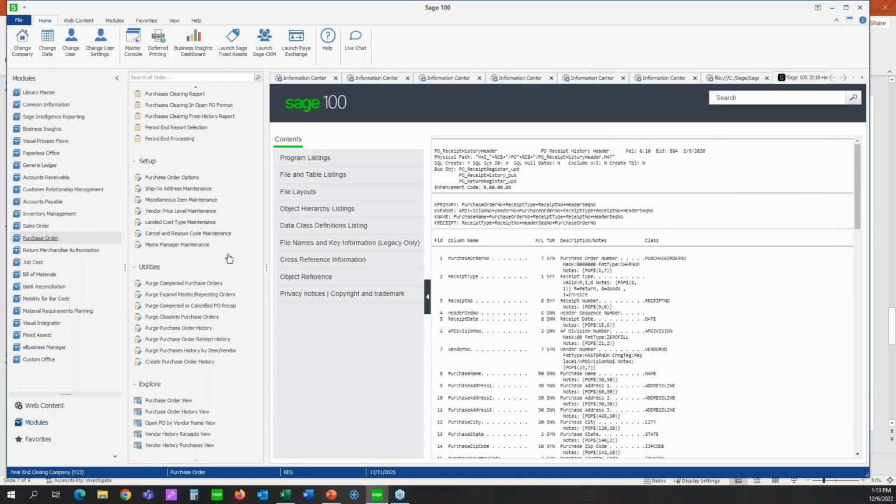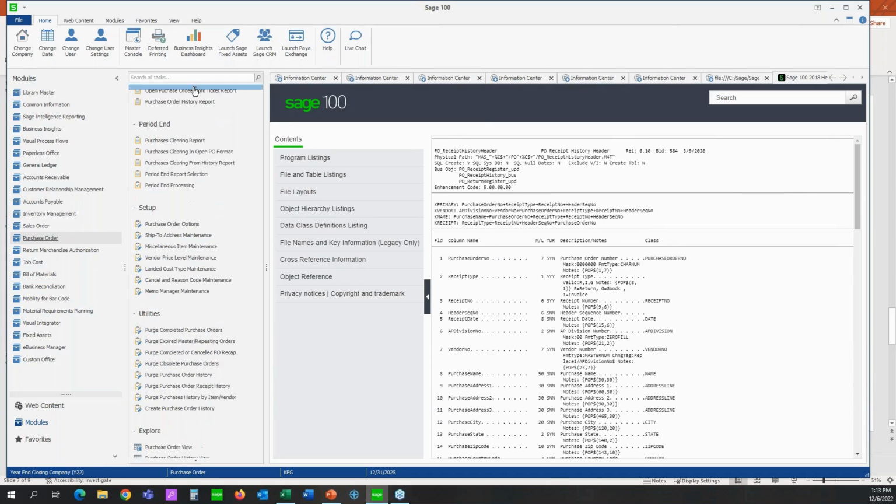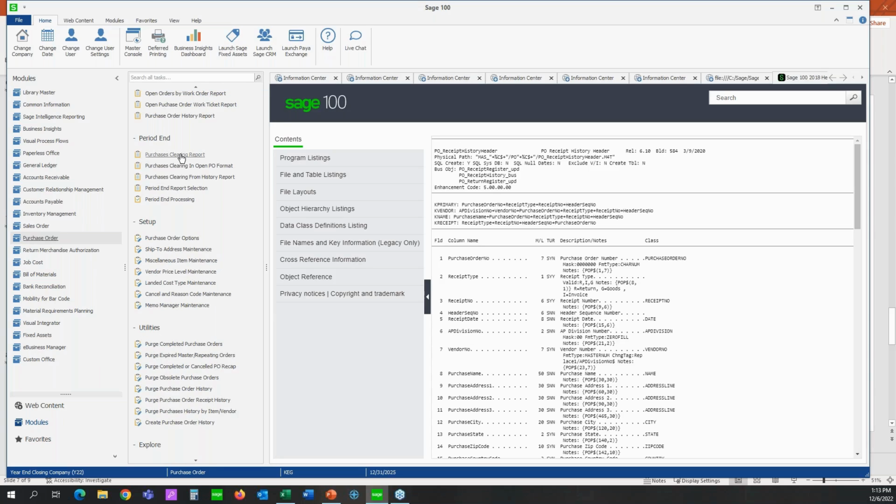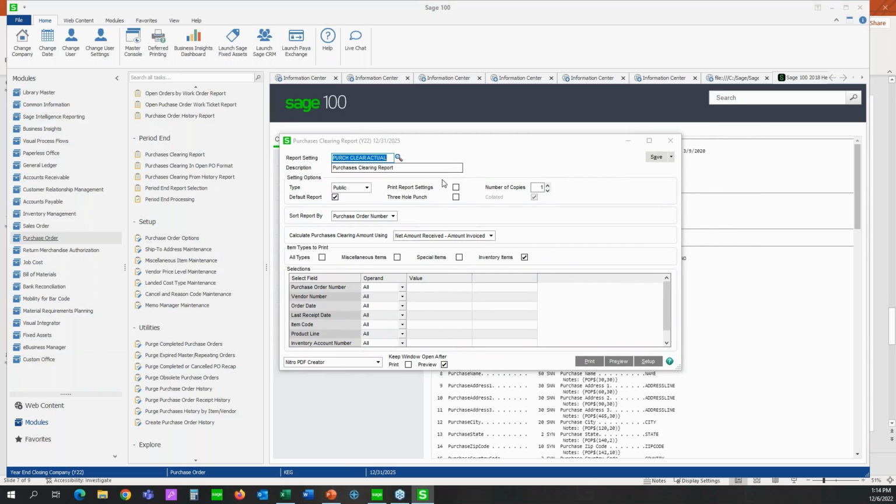The other thing that we need to go look at is our purchases clearing report. And we will find that under our period end. We select purchases clearing report. Now, I've saved this as a custom report setting. And the reason I did this is if you go in and you do a receipt of goods, and then later you go back in and you change the unit cost, when you run this purchases clearing report, the dollar amount balance is going to change. And I'll show you that. So we're doing our purchases clearing report here.